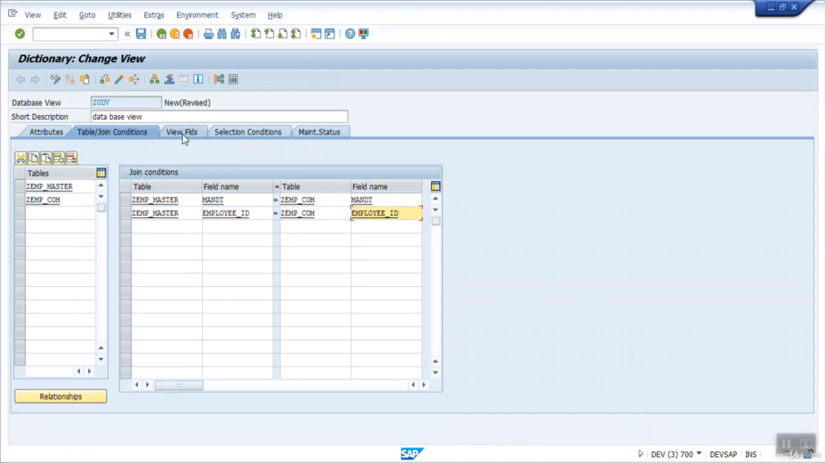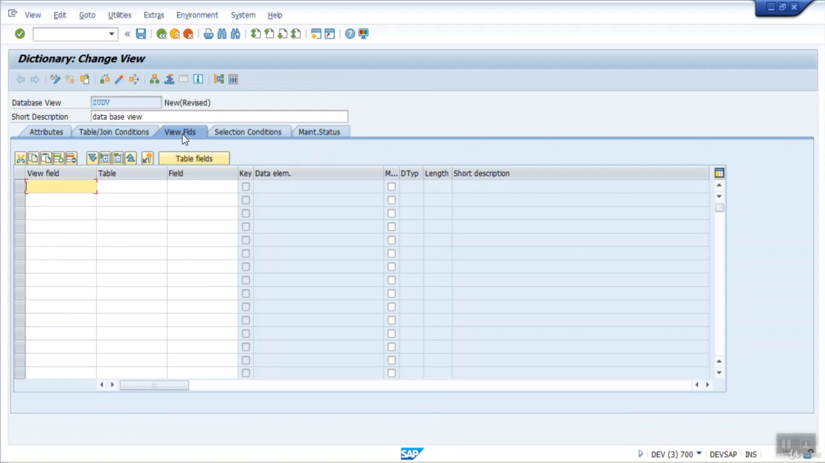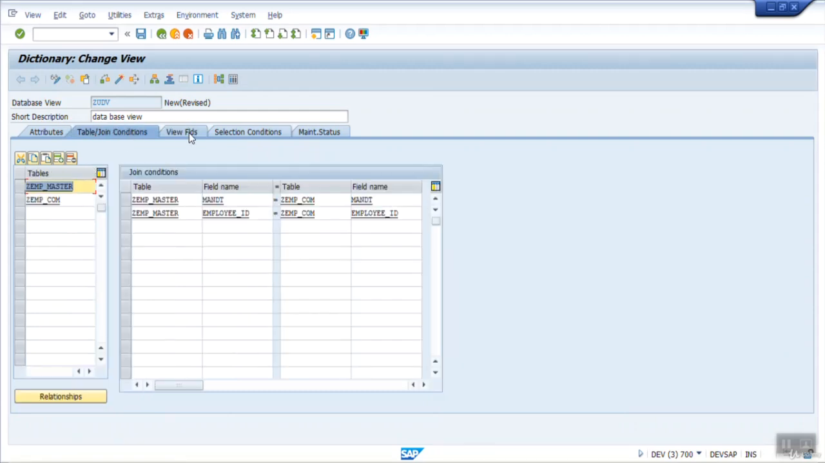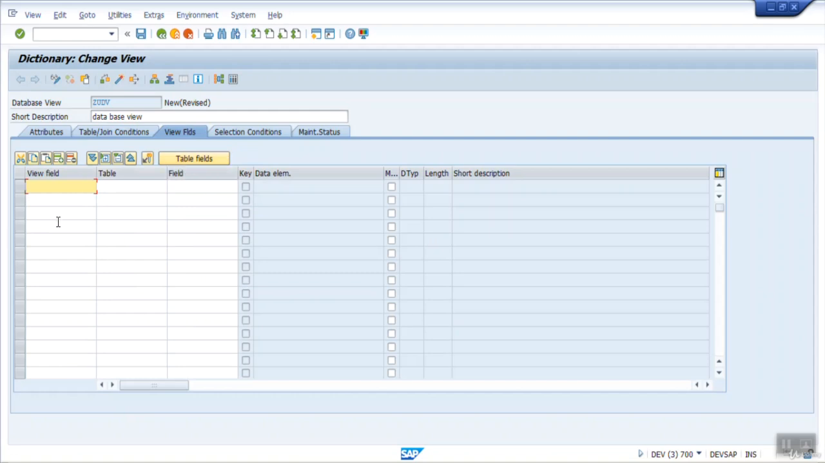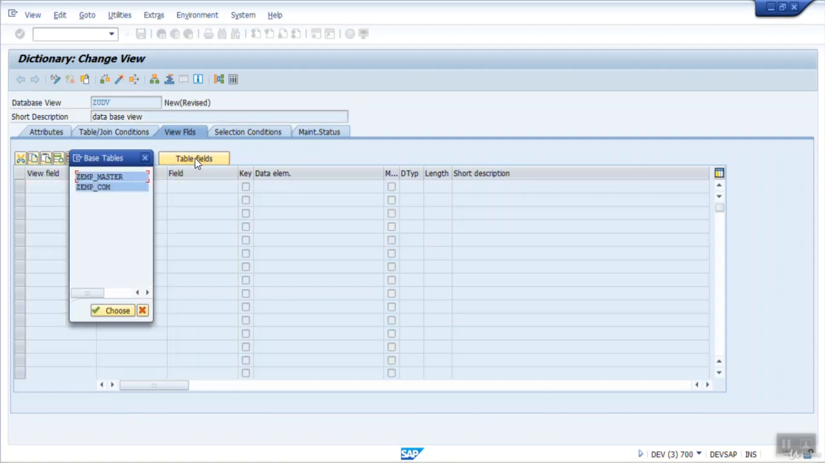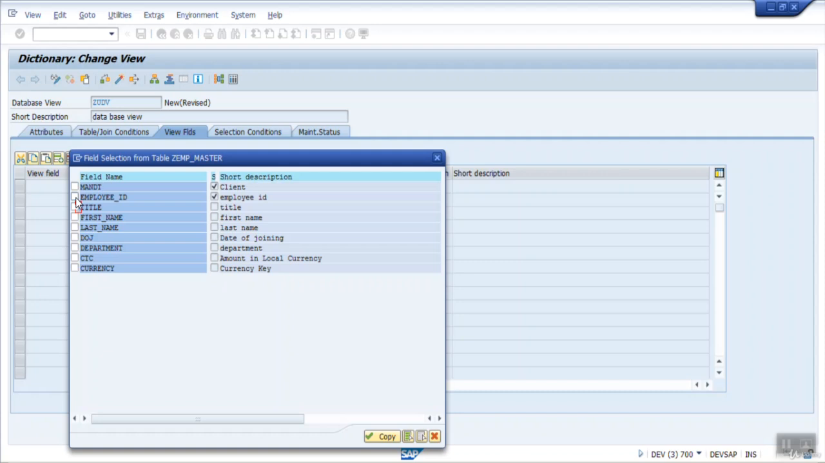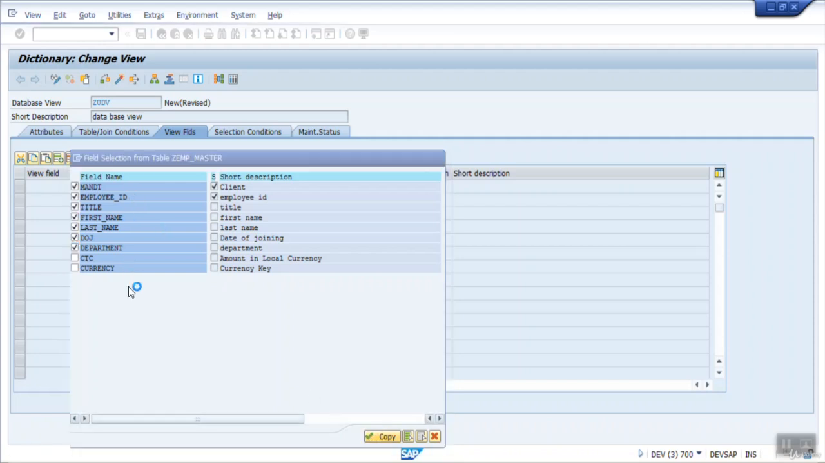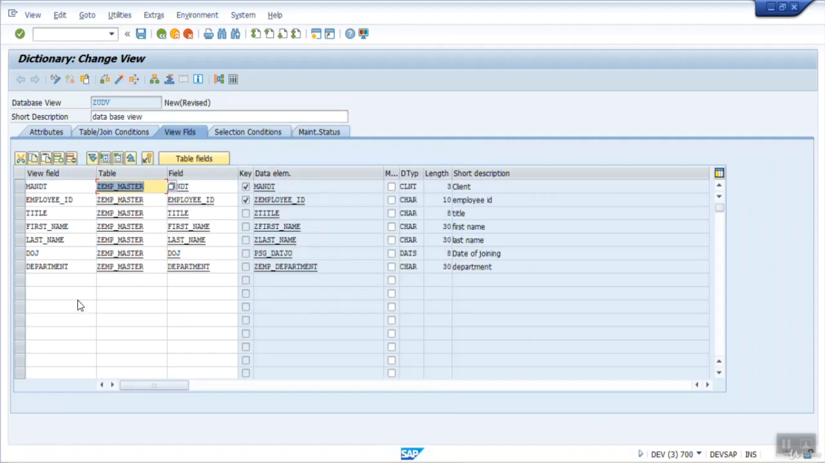After this, go to view fields. Now from both these tables, which fields do we want to display in the view? For adding fields, either we can add manually or we can click on table fields. First I am selecting from the master table. Let's say from this view I want client, employee ID, title, first name, last name, date of joining and department. Okay, for the first table I want those fields. Once we copy, all fields come here. Now here I will add the fields from the second table.